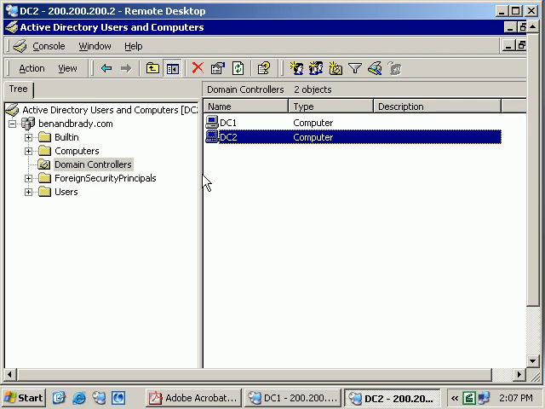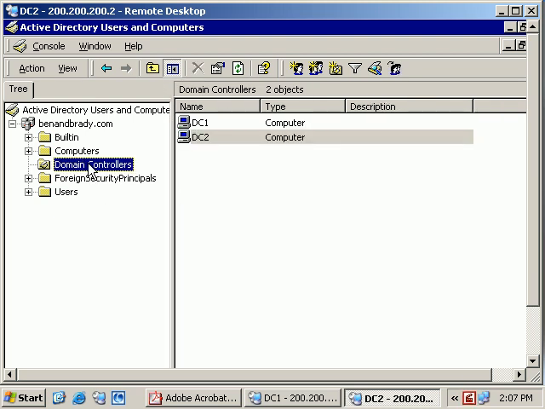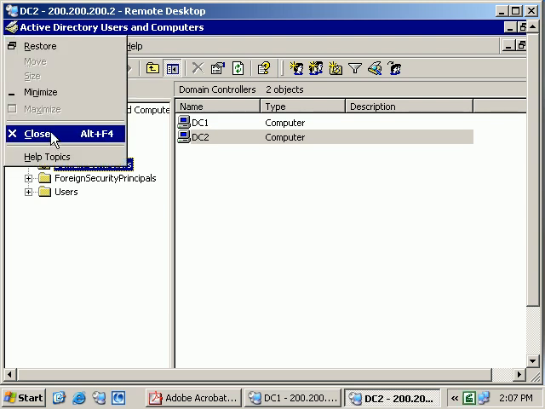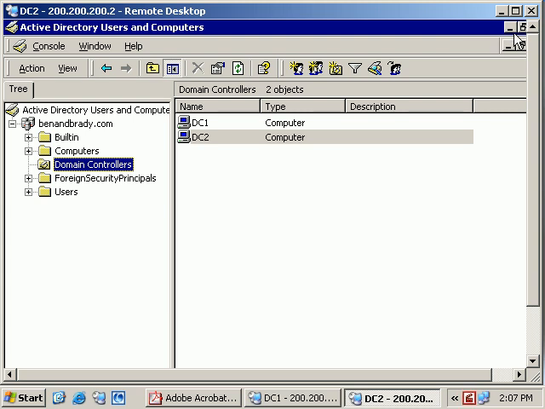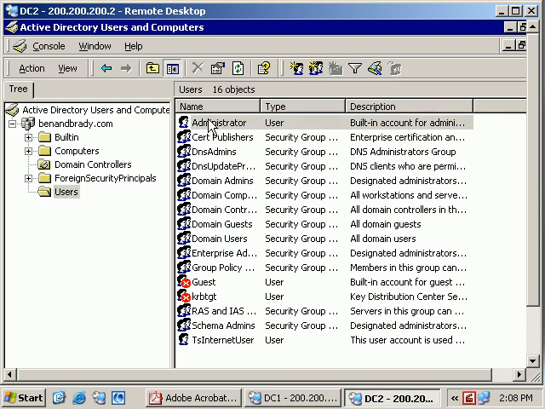That's exactly how you find out the domain controllers for a network, by going to the domain controllers container and then finding those domain controllers over there. So I'm going to close Active Directory also. Also, by the way, please note that I'm actually on DC2 at this point, and I was able to bring up the same objects that I was able to in DC1.